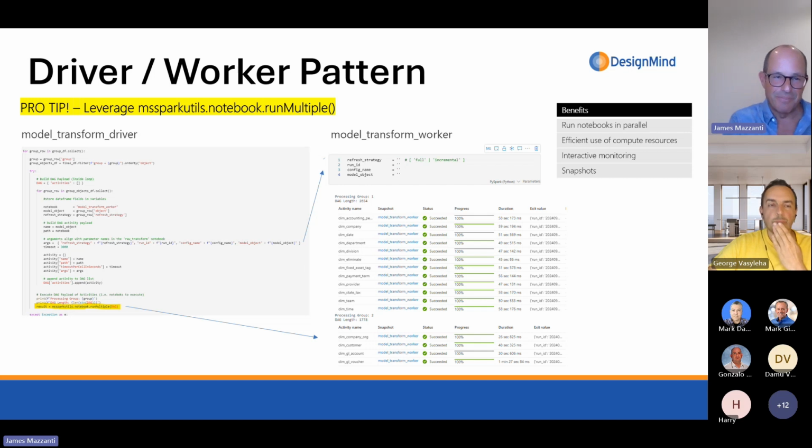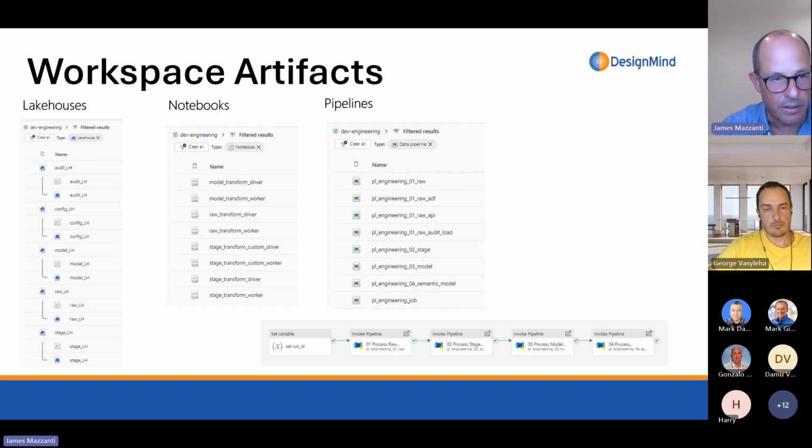What do I have to do? That's the driver. Am I doing 5 things? Am I doing 20 things? And then having this worker pipeline or notebook that just does one unit of work, it processes one REST API or it processes one table, is great for debugging, right? So anyway, it's a pattern that we've been doing.